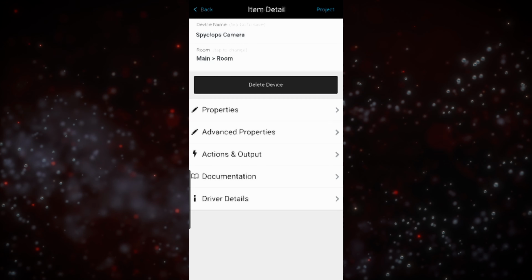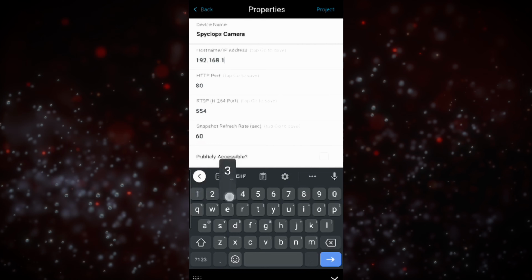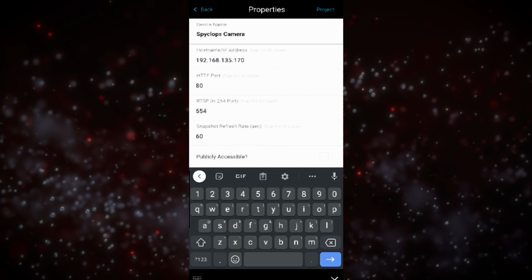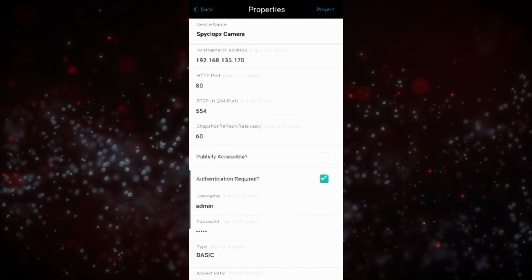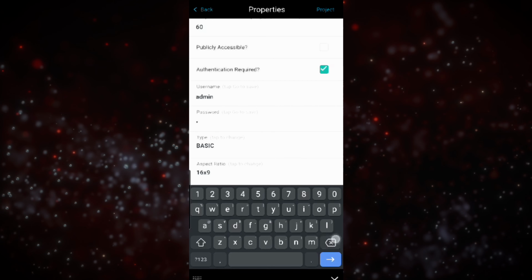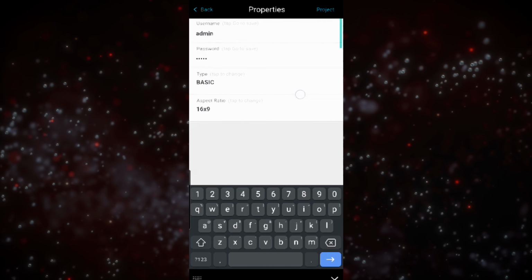Then we'll go to Properties. We'll set the IP address of the camera here. And we'll make sure that the HTTP port is set to 80 and the RTSP port is set to 554. We'll make sure that the username and password is set to admin, A-D-M-I-N, all lowercase.